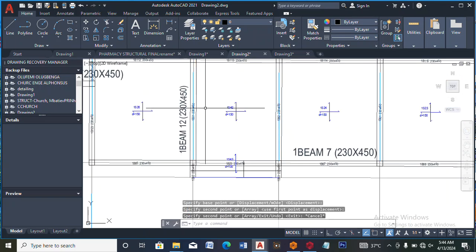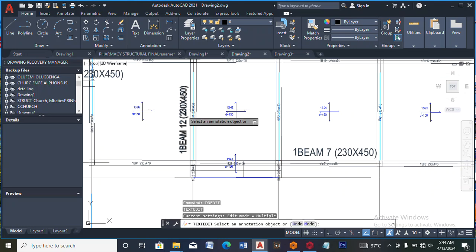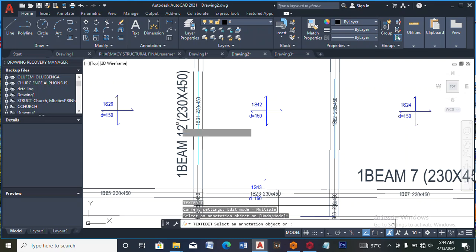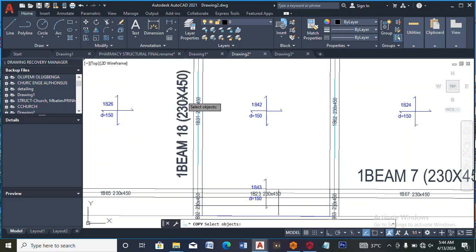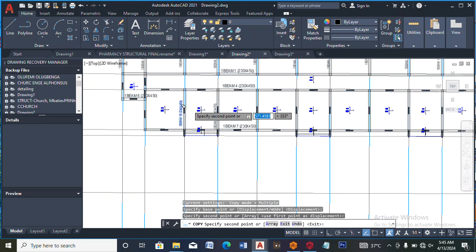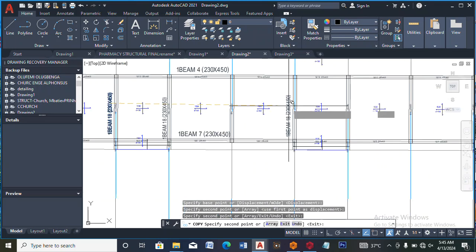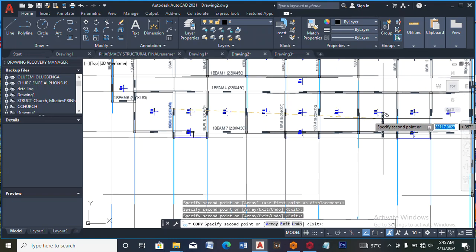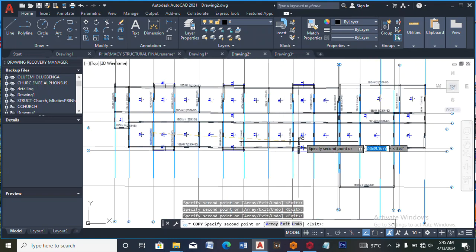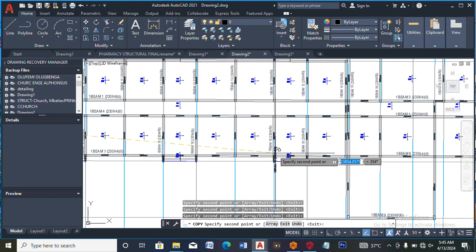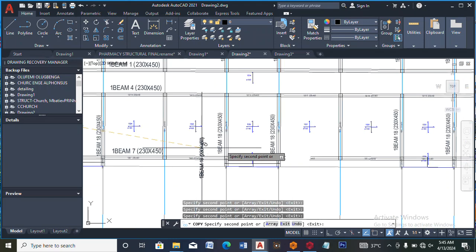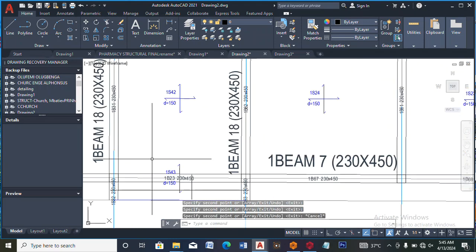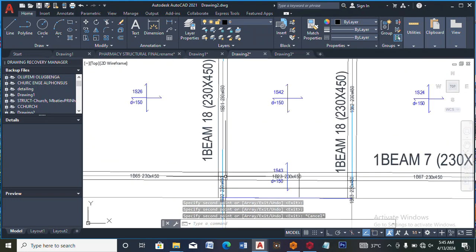So this will be our B18. B18 will be the same with this, this, this, this, this. So B18. Okay. So let's see the details of B18.